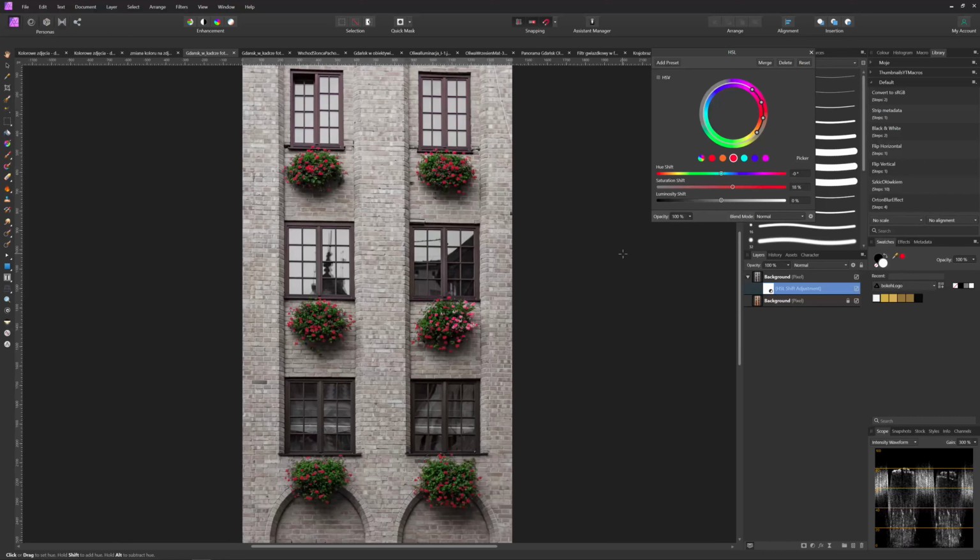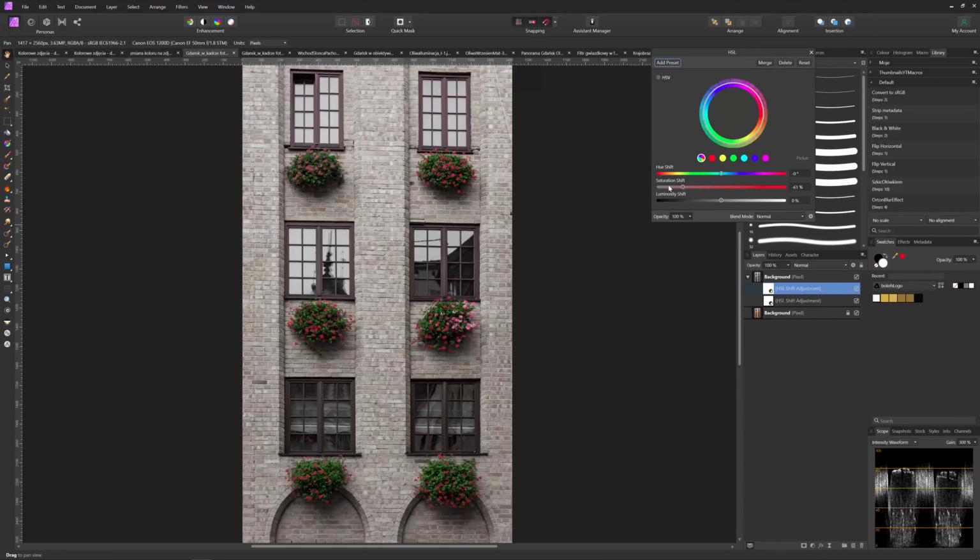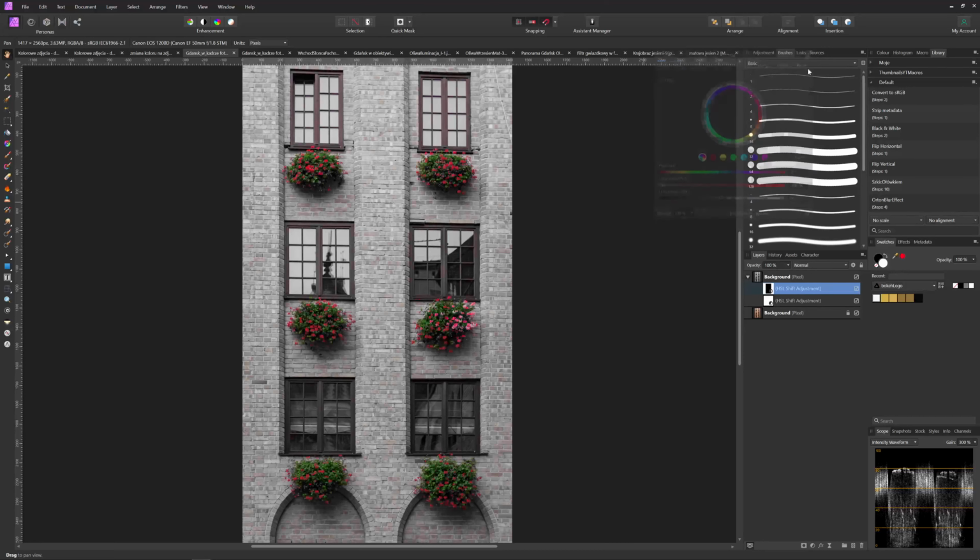But just for the sake of argument, let's do this. Let's make another layer. An HSL adjustment. Let's desaturate everything. Let's invert the mask. And now we can paint on that mask with a white brush. We have white reveals, black conceals, remember. So with white, we can pretty much, as you can see here, remove that color from anywhere we want.